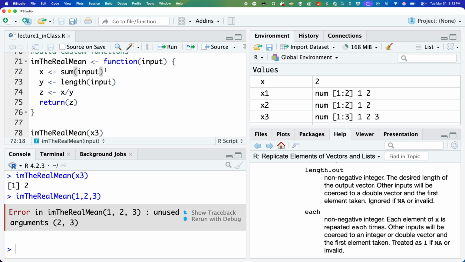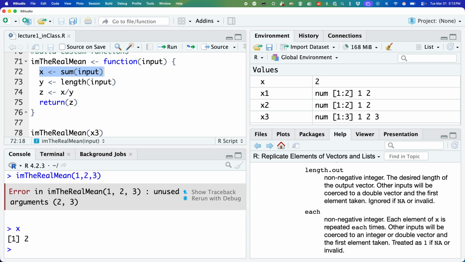And yet, despite having run through the function and executed it, here I should have seen something where x gets redefined into the sum of the input. So I would expect over here that x is equal to 6, right? But we can see that's not the case. So can anyone explain why that's happening?